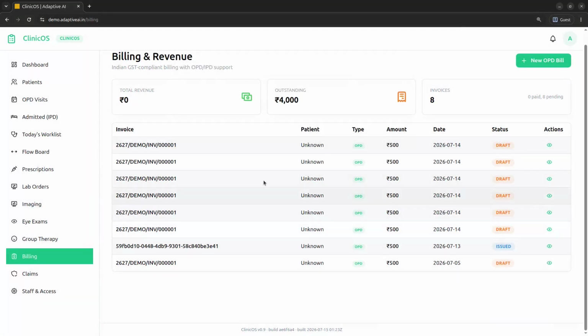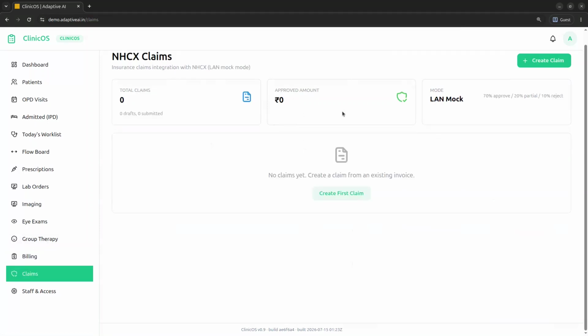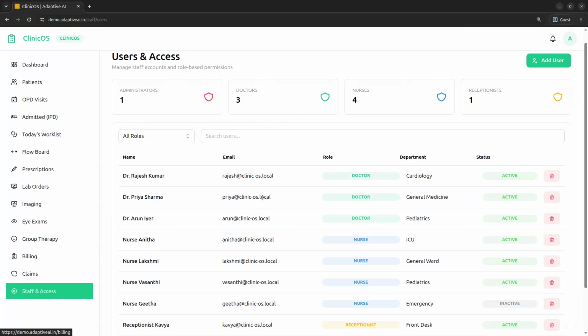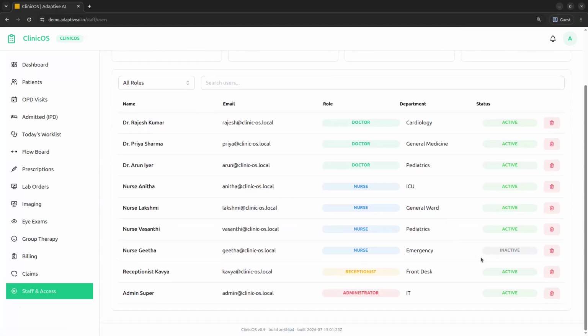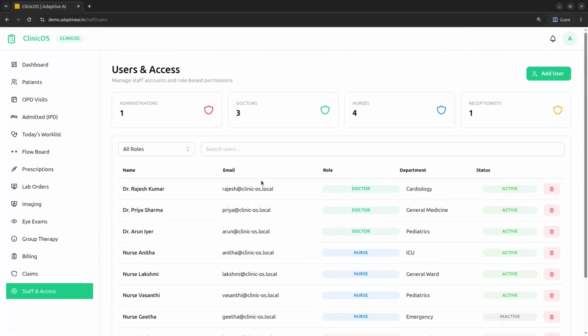Same for claims: what are all the claims that are there. And if I want to manage any staff, I'll be able to delete nurses, add nurses, or add doctors. I can modify the patient as well.